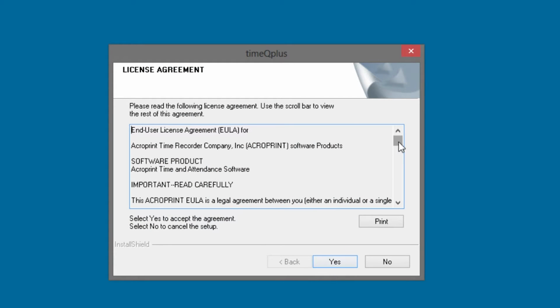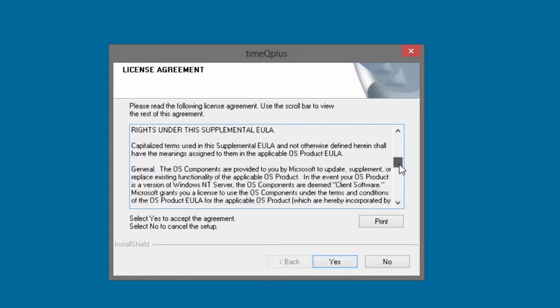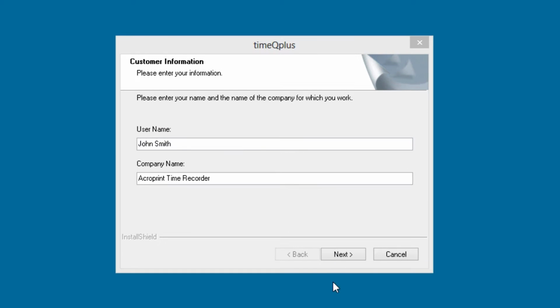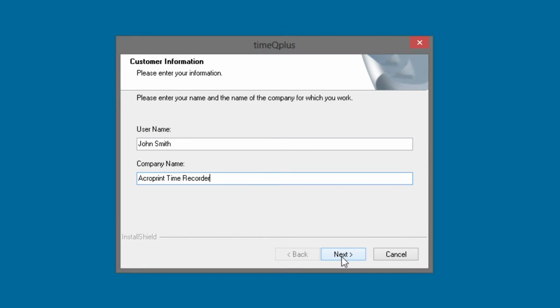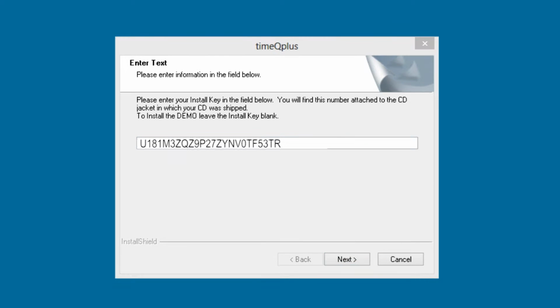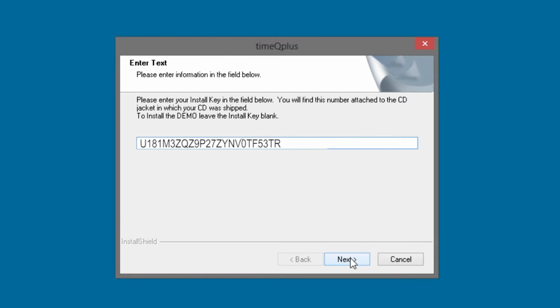We're going to read through the end user license agreement, and then we're going to click yes to agree to it. We're going to put in the username and the company name and click next. Then we're going to put in the install key that you got from the back of the CD sleeve. Then we're going to click next.